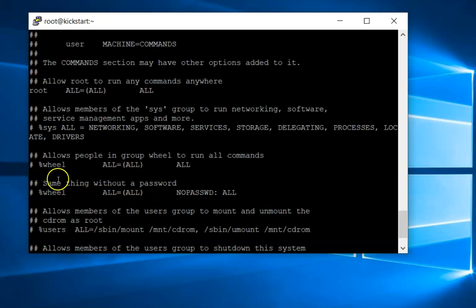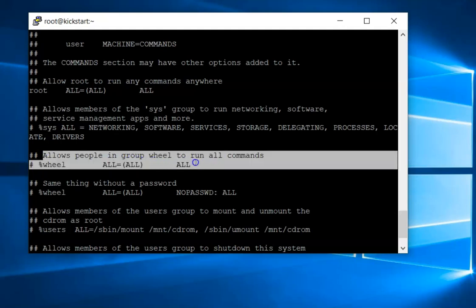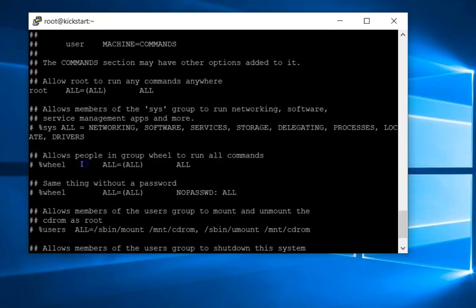Forget about the rest. If you see where it says allow people in group will to run all commands, all of this below that line has this pound sign, so that has been commented. Our task is to uncomment that line so that our user Chris can run all commands just like the root user.